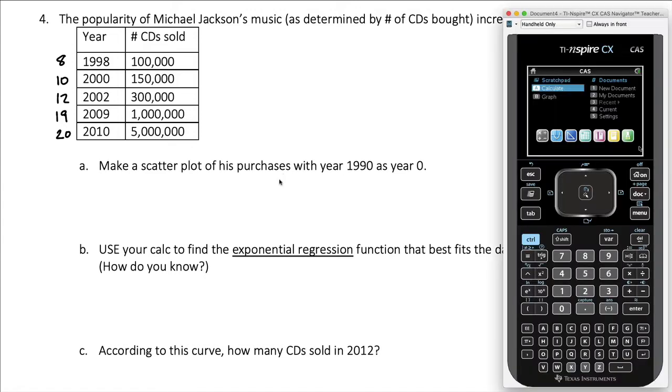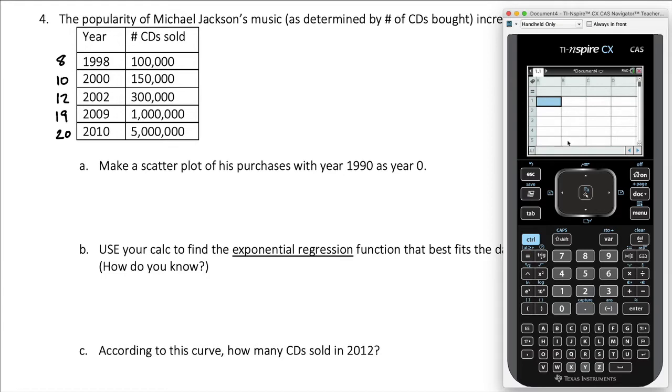So let's go to our calculator, and we're going to create a spreadsheet. We'll label the columns. We'll just use X and Y. So label your columns as X and Y. And then down here, we're going to enter our years. So we've got 8 and 10, 12, 19, and 20.